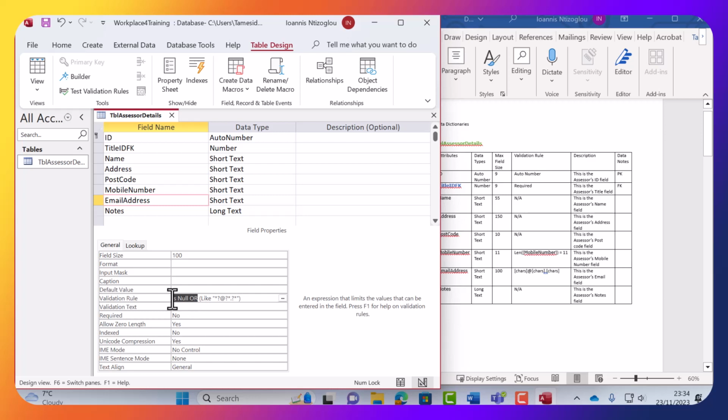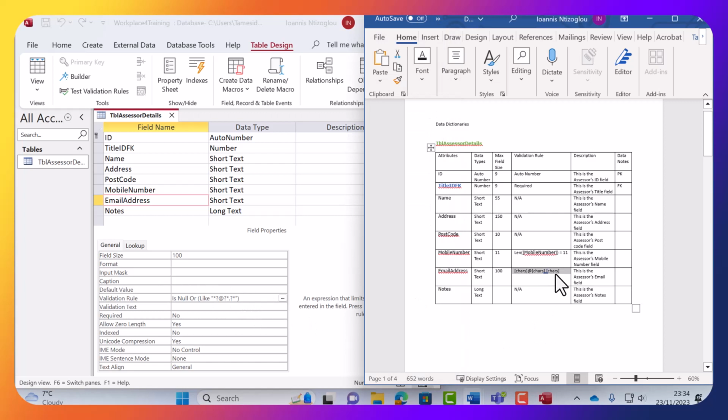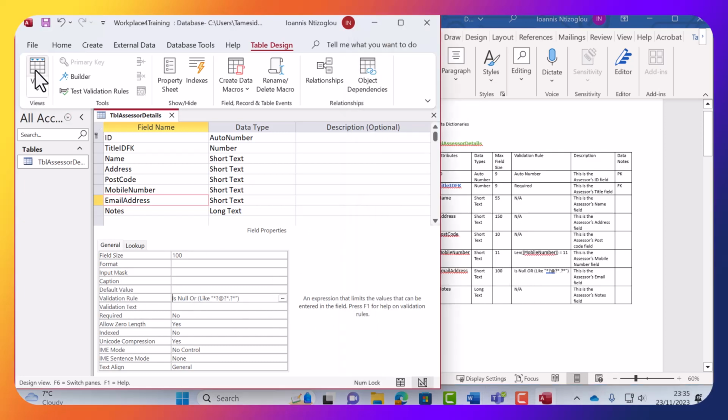So we have Is Null, so it's null. So if it's blank, that's okay. We don't want an error message. Or if somebody types something, we need to make sure that they type whatever they like, plus the @ sign, plus whatever they like, plus the dot, and plus whatever they like. Let's put this validation rule into my data dictionary. So I'm correcting my data dictionary, as you can see, as I go along. So now let's test it.